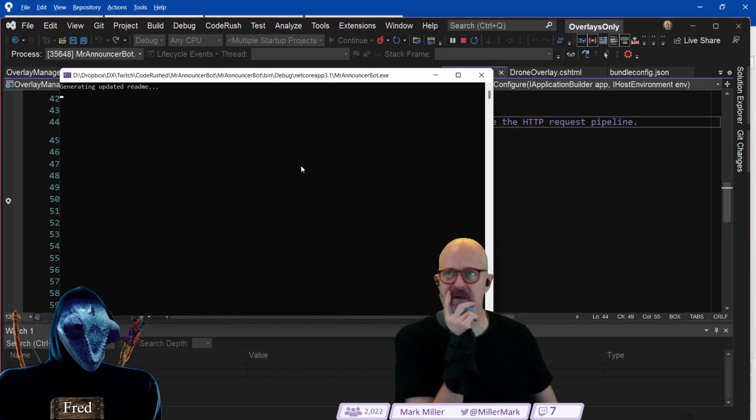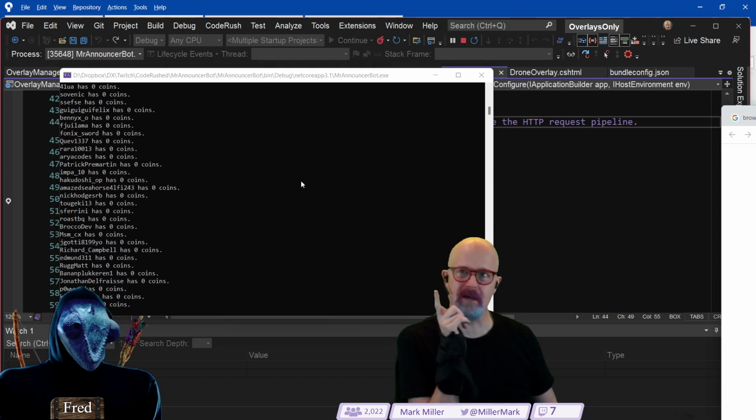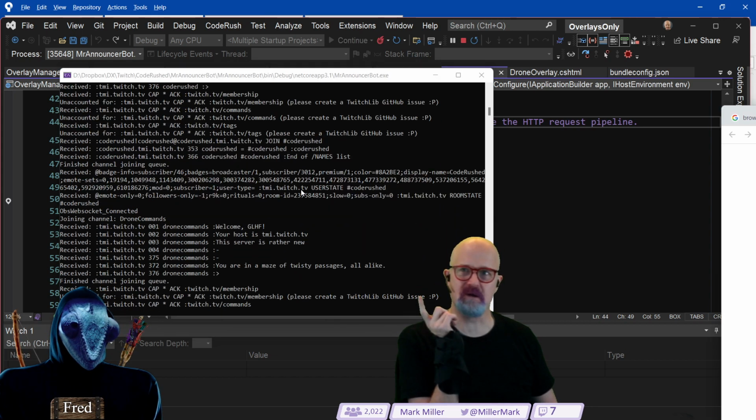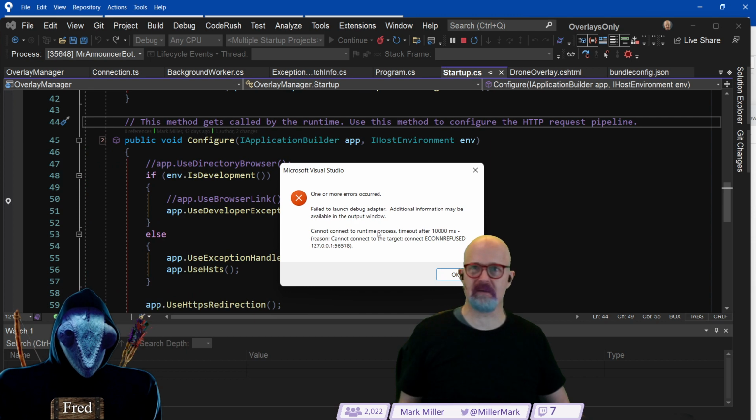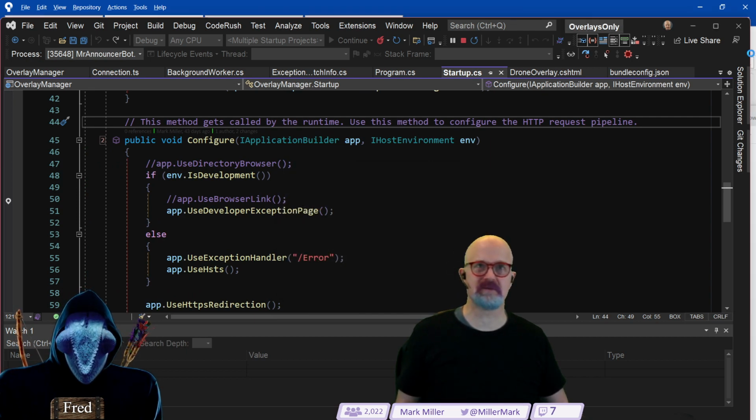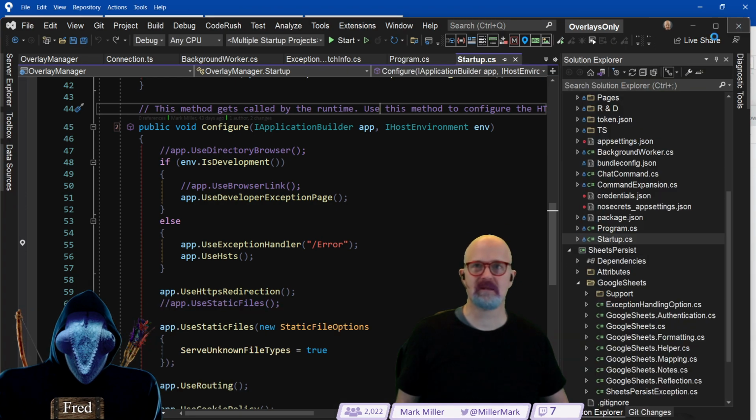We have this browser link thing, but this one, what do you want to bet? This one is solved by restarting Visual Studio. Maybe. I'm not seeing... oh, here we go. This one: cannot connect to runtime process. I'm going to restart Visual Studio. Let's do that.